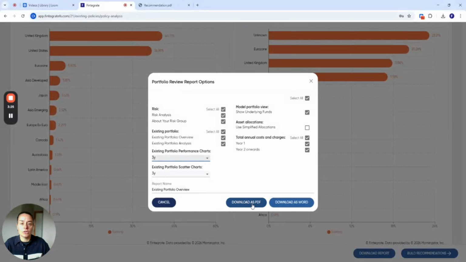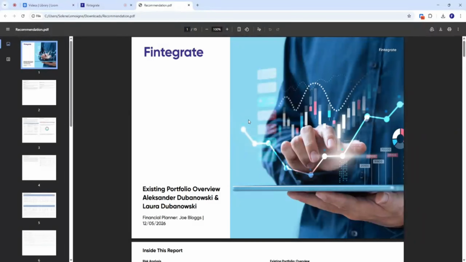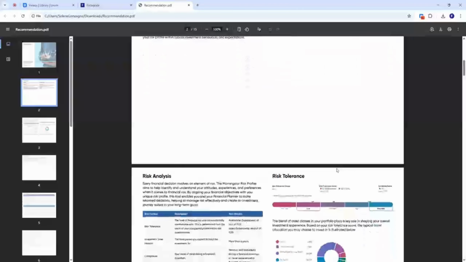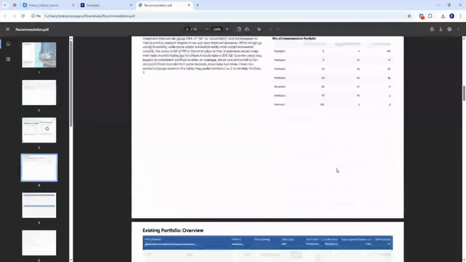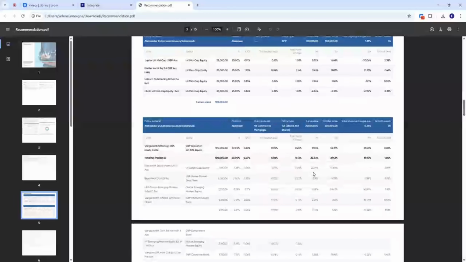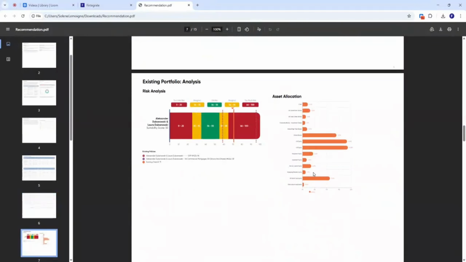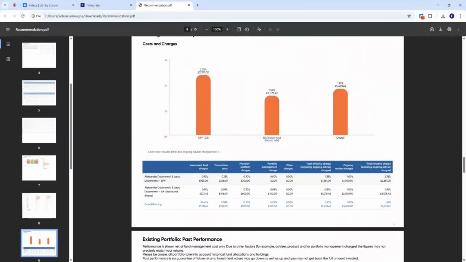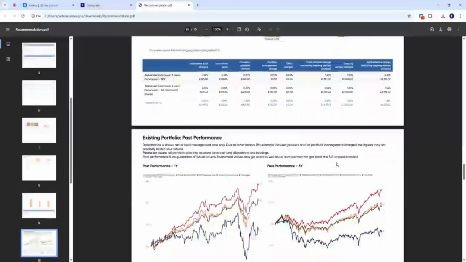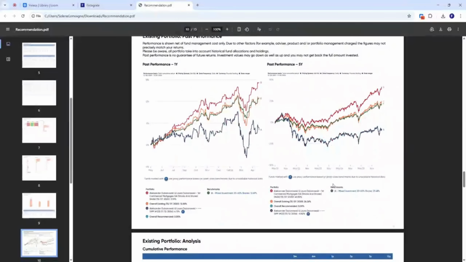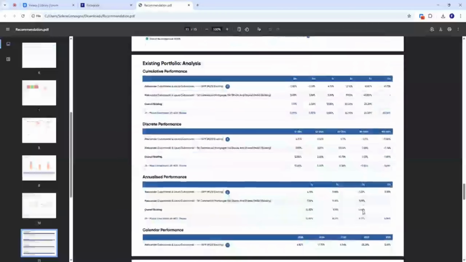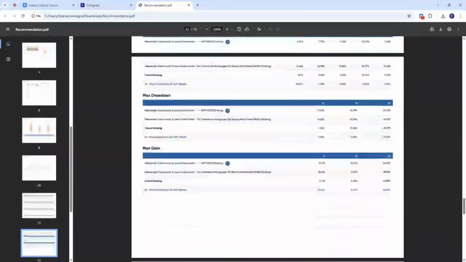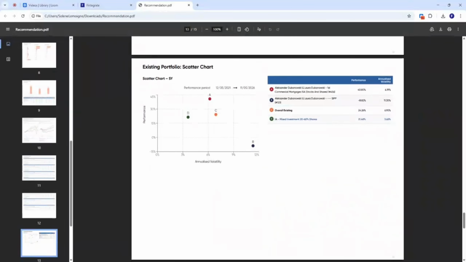When you click on download as a PDF, for example, this is the type of report you would get, where you can white label the first page, change the cover picture. You can also change any of the colors that you wish to change in here. We are then scrolling down through the existing report with our portfolio analysis, with all the breakdowns, the cost and charges analysis, along with the charts. I've included 2 performance charts in here, and then we are taking a look at the performance tables, as well as max drawdown, max gain, and our scatter charts.